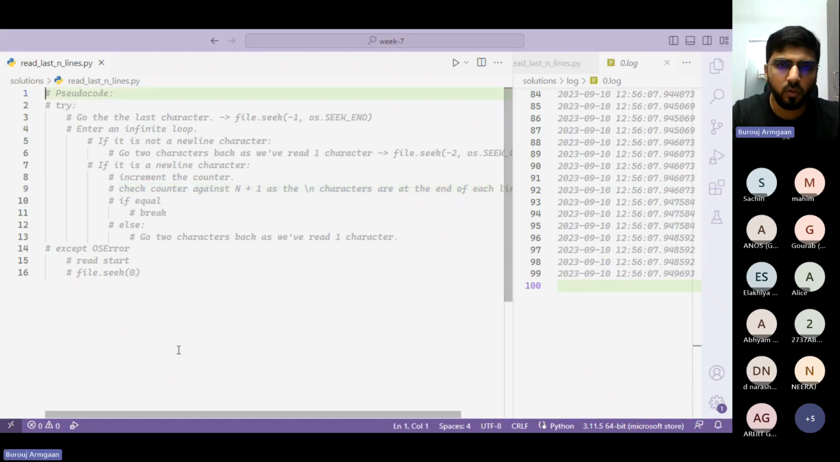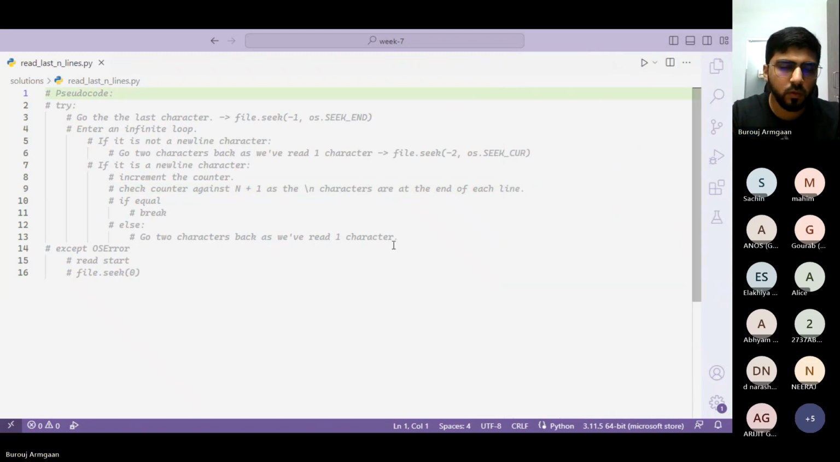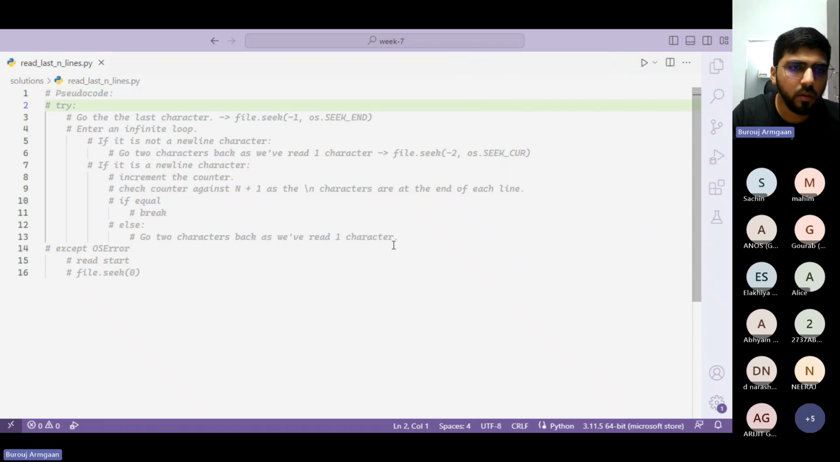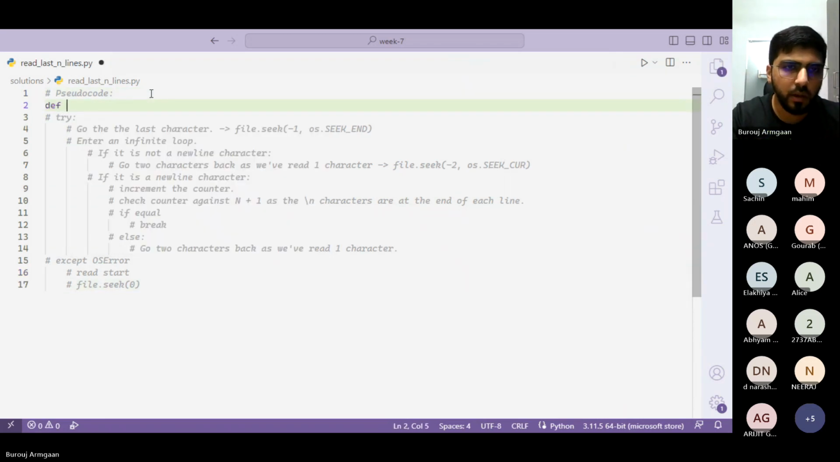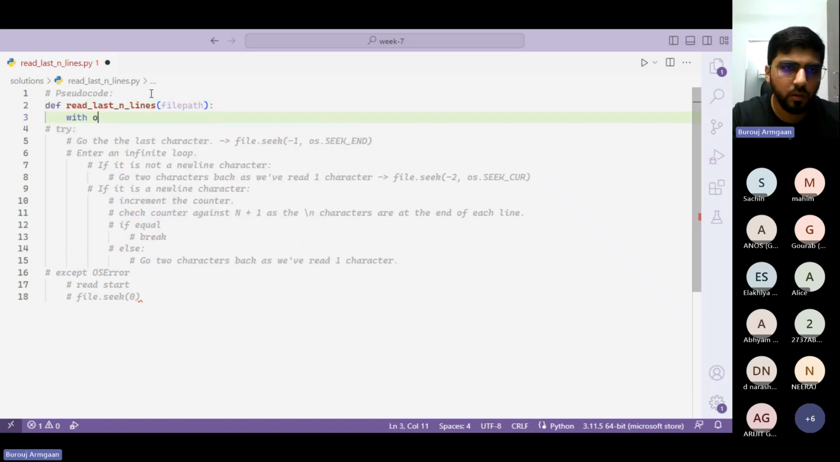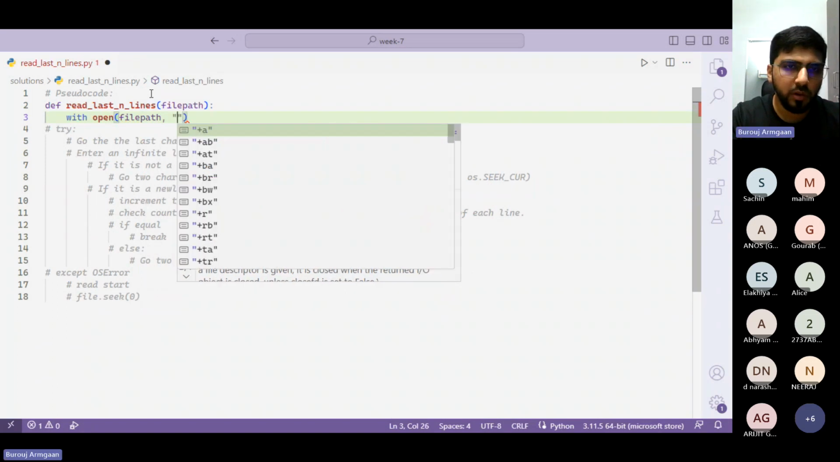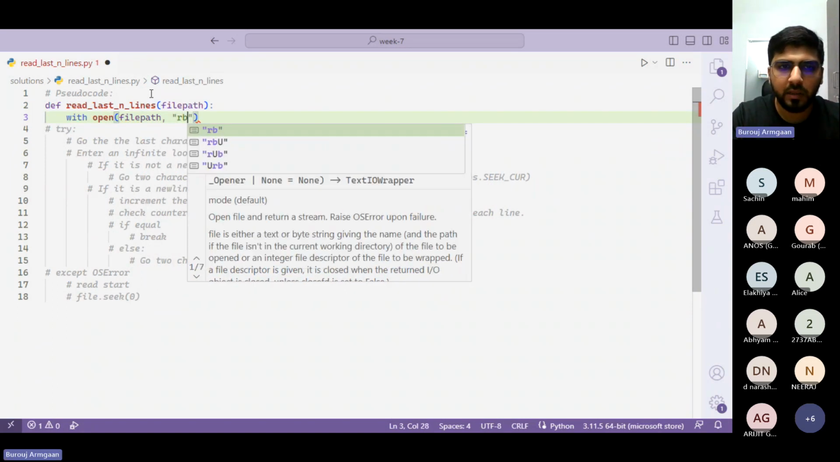Okay, so let's do it in code. So we will define a function, define read last n lines. It will take the file path. Okay. And what do we do now? The first thing is with open file path. We don't read it as such, we read it in binary mode.